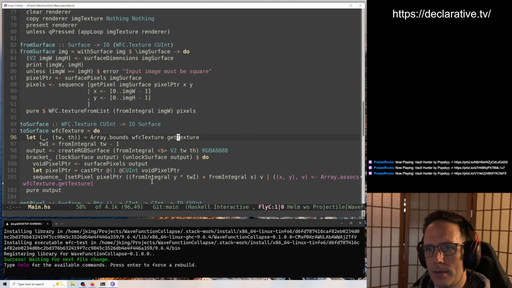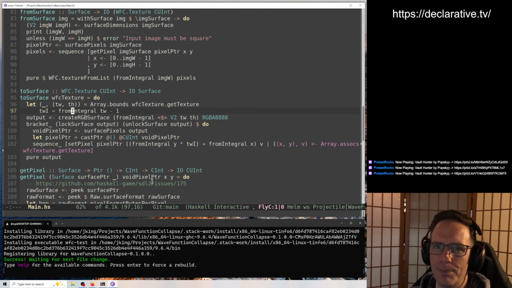Array.bounds of our array gets the size of the array, the width and the height. Here, I think this first element is the array itself, or maybe the number of elements, but width and height there. And then fromIntegral, TWI, texture width minus 1, index maybe. Poor naming. Might need to rewrite this. Anyways, we get some intermediate variables here, basically the size of our input texture and maybe an index.